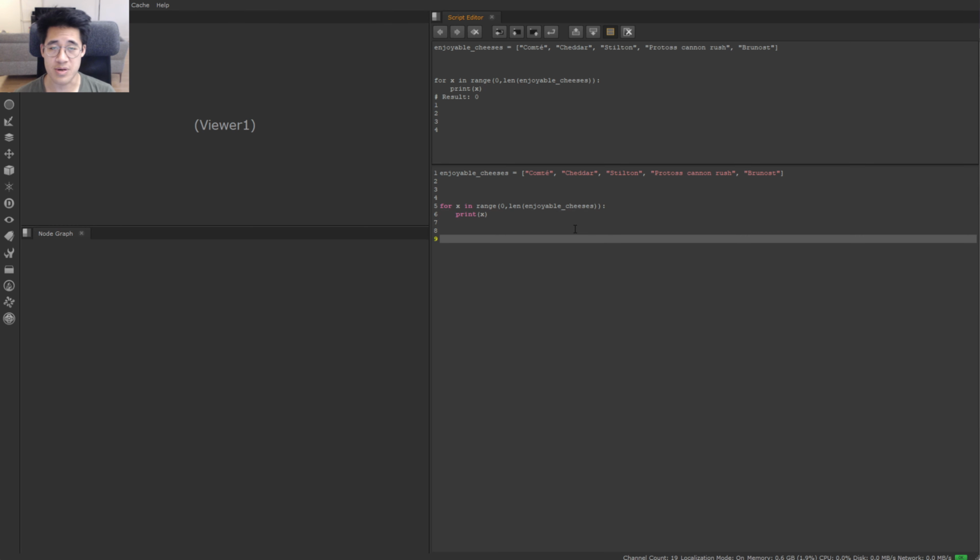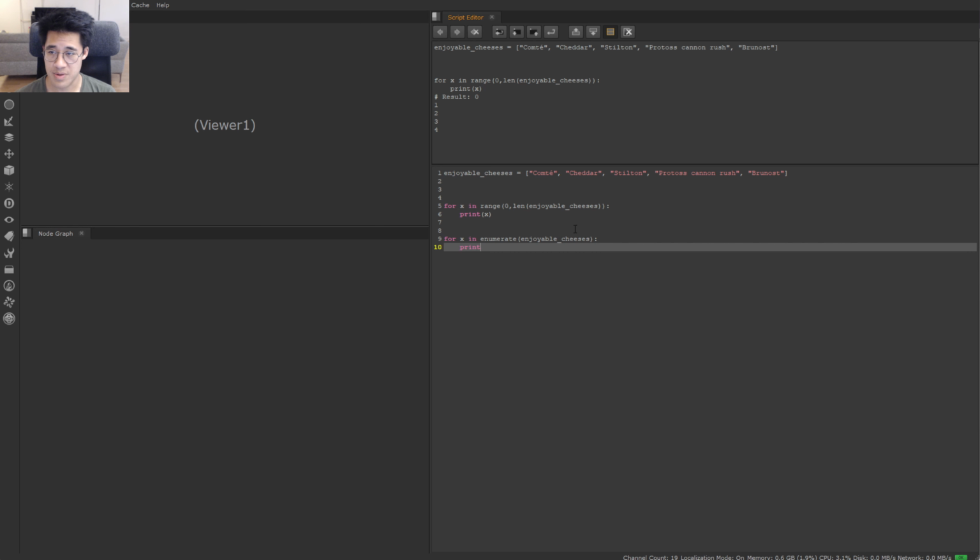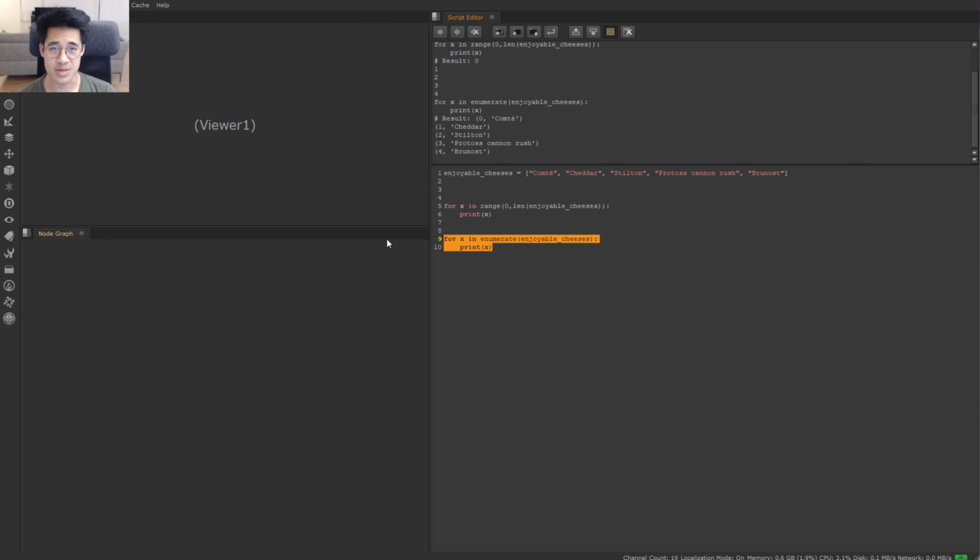We can write this as well using a function that helps us do this. For x in enumerate, the enjoyable cheeses, print x. So all I've done for this code is I've changed the word range for enumerate. You'll notice for the range I had to say start at 0, end at len. This one I'm not. I'm just saying just go through it. And you can see it's just giving me that list. The 0th item is Comte, 1 is Cheddar, 2 is Stilton, 3 is the Protoss Cannon Rush, and 4 is Brunost. So that's what the enumeration is doing for us.